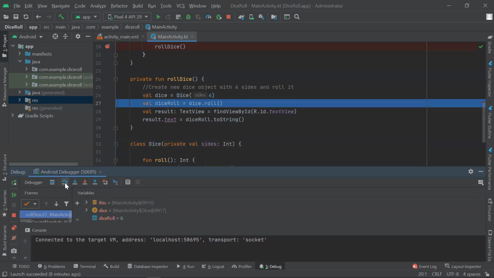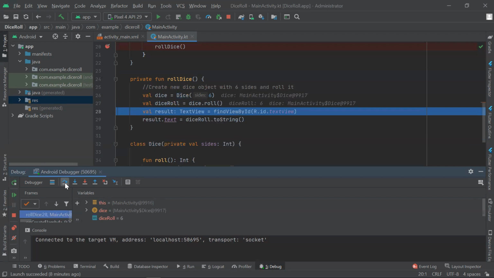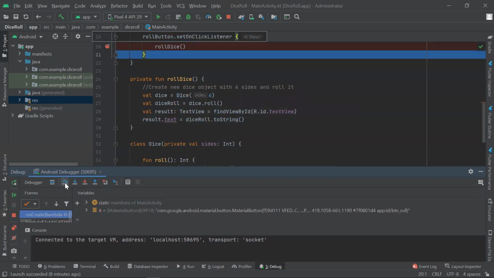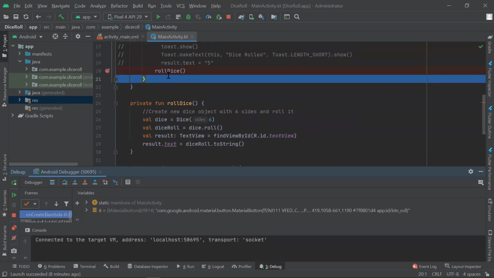So it comes back, and then it goes to the next line, and then the next one. And then it goes back up here to show that, look, I'm done with this method. And then it goes to the next line, which is line 21.